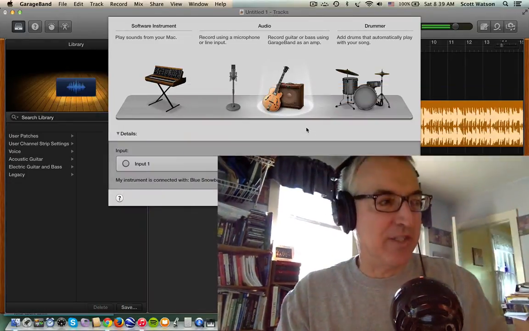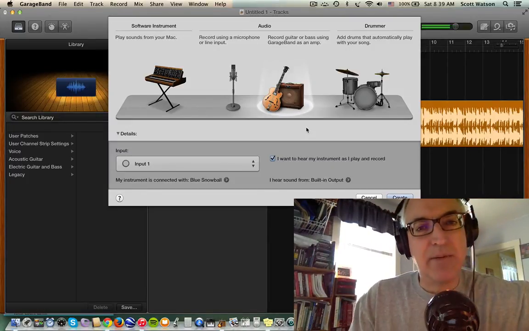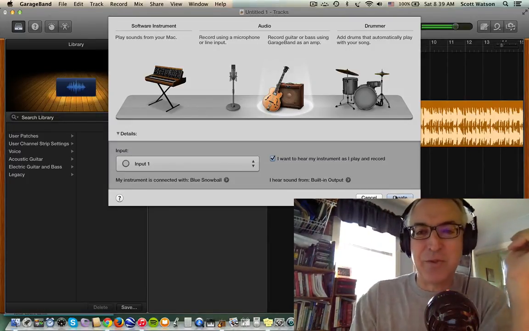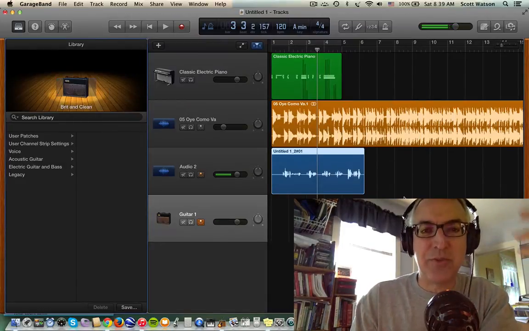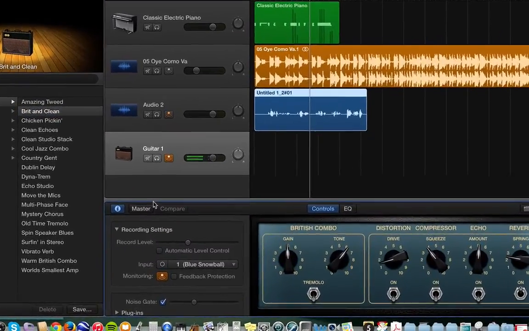If you plugged a guitar cable into GarageBand, you could record a guitar. But I'm going to fake it. I'm going to create a guitar track just to show you what guitars look like. I'm going to create a guitar track here, and I'm going to use the Snowball mic. Just look down here at the inspector.